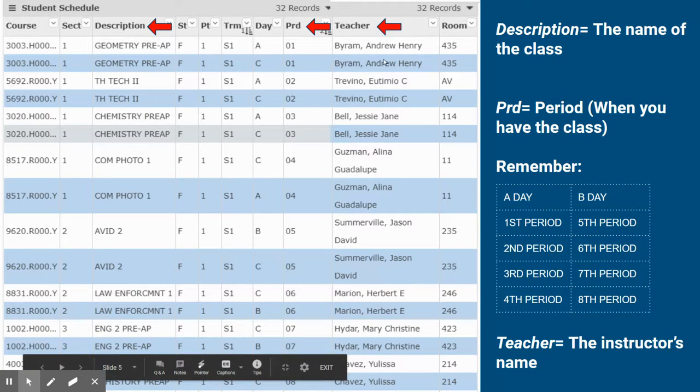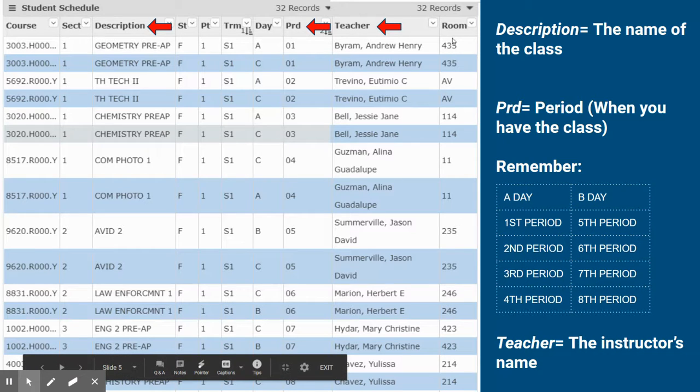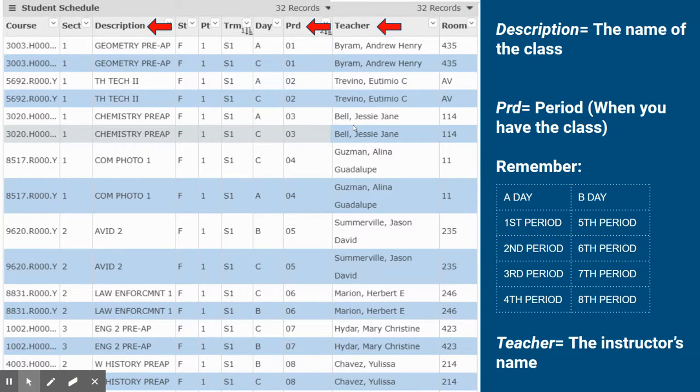I would normally tell you to look at the classroom number so you can navigate your way around campus, but unfortunately, we're not going to be in person for the start of the school year. So right now, we're just looking at those 3.